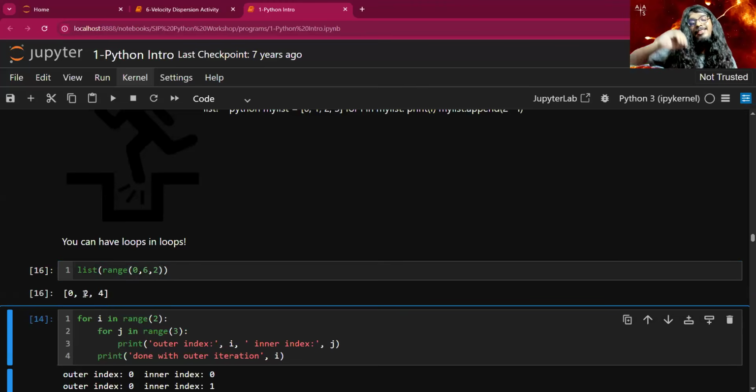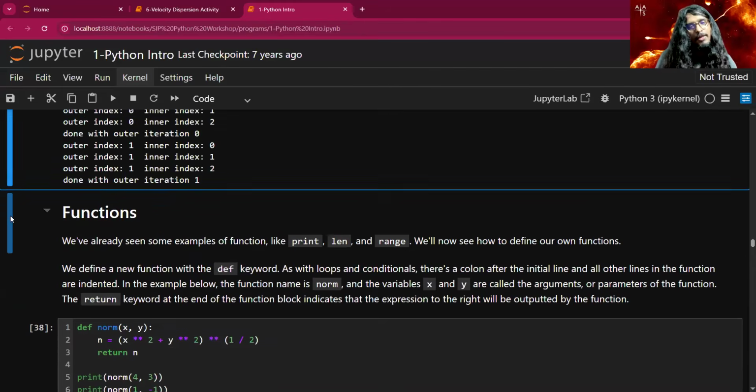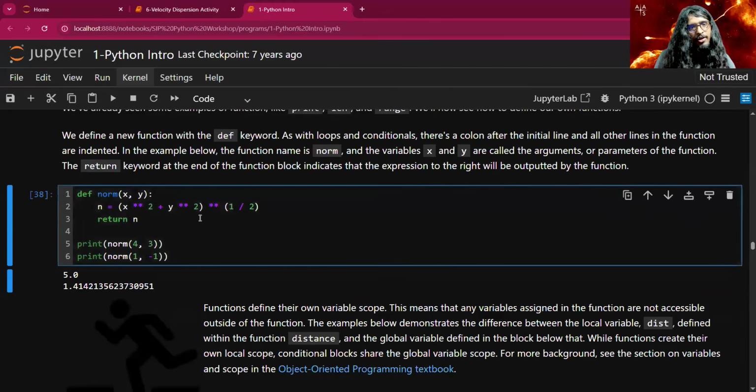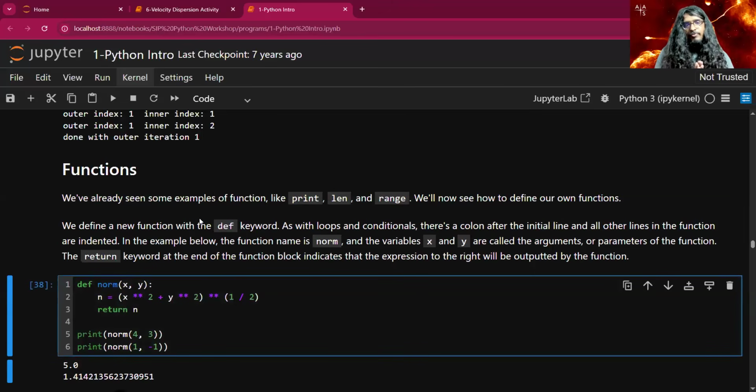Okay. And then if we're going with steps of 2, we'd have reached 6. But it stops 1 step before 6. So it cannot go to 6. That's why we have 0, 2, and 4. Okay? That's what the third input does. It defines the step size. Okay. Now, we have understood loops, hopefully.